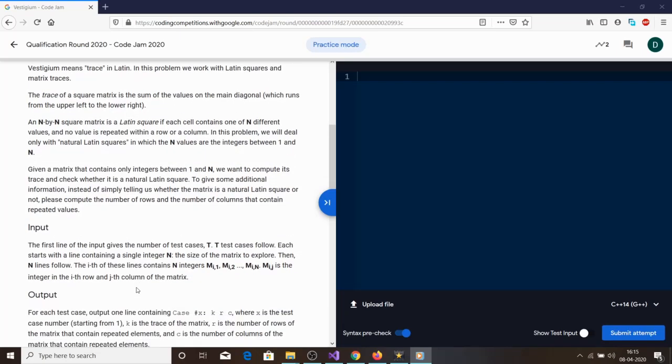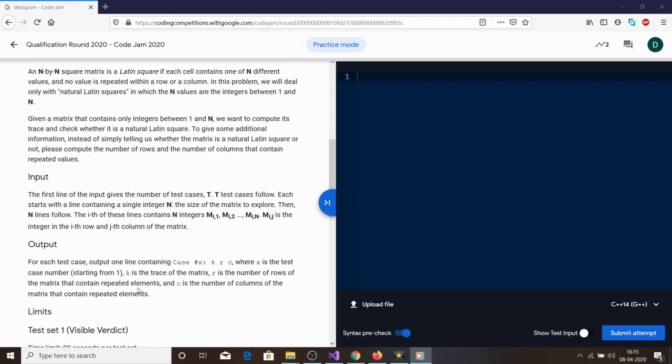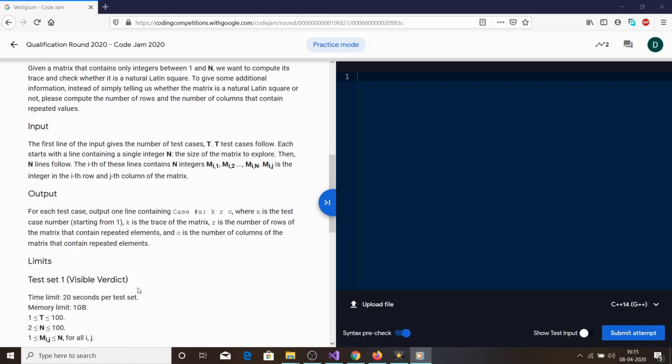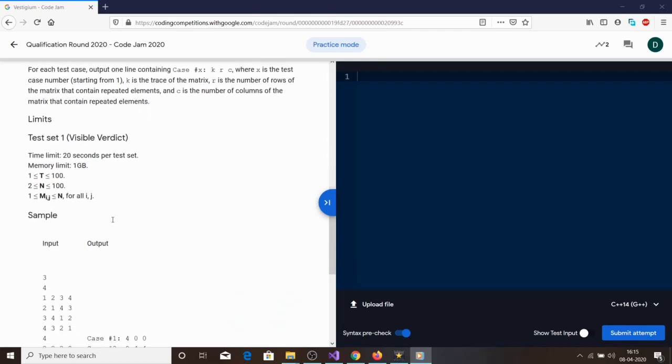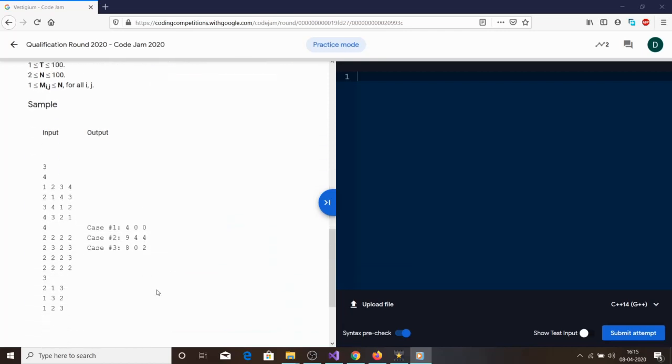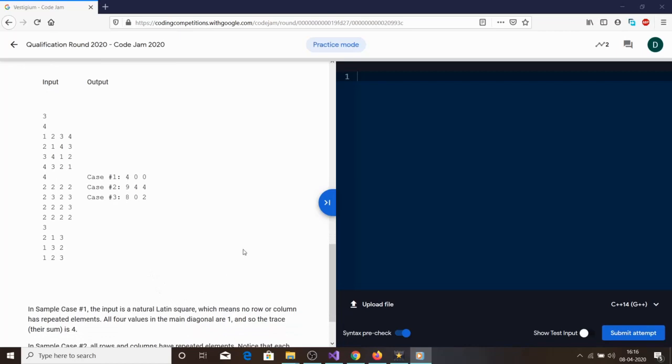The first question was pretty easy and straightforward. The question is asking us to input a square matrix of order n. Then we have to find the trace of the matrix. Basically, the trace of the matrix is the sum of the elements of the main diagonal. After that, we have to find whether there is any repeated element in each row and each column, and we have to display the number of such rows and columns.